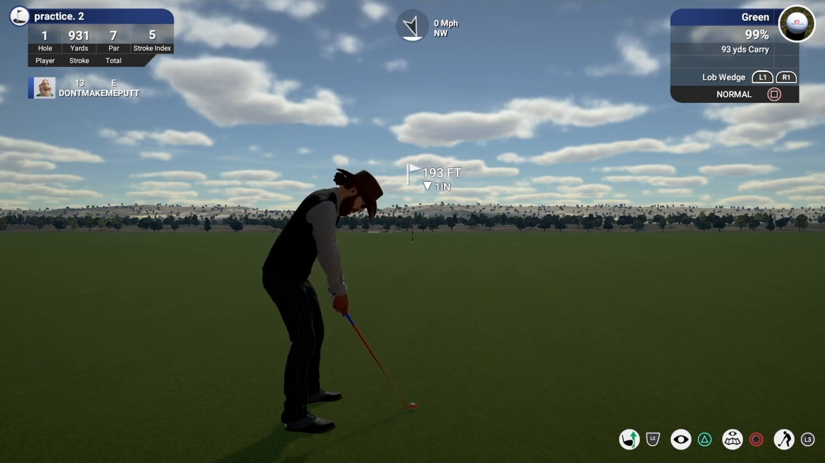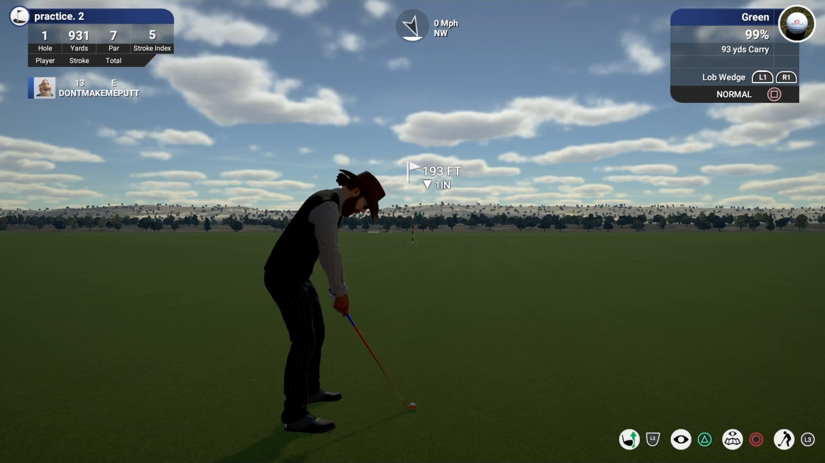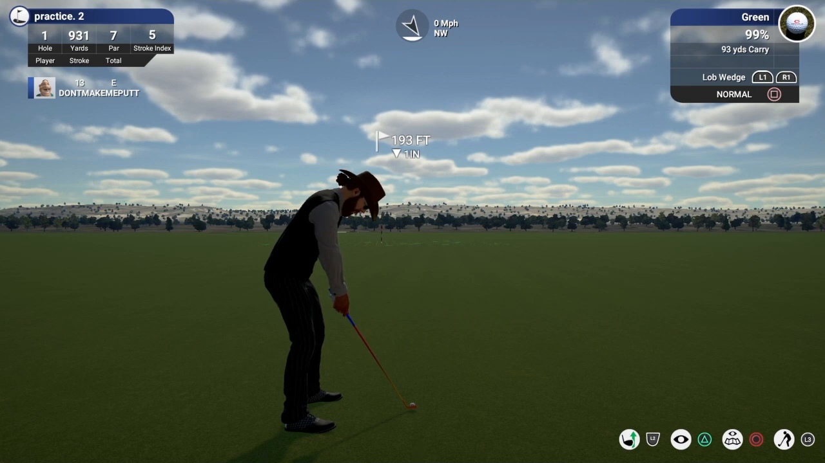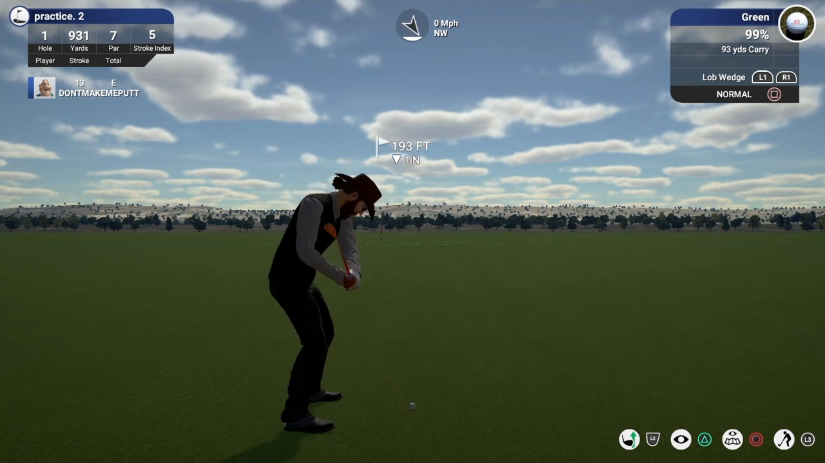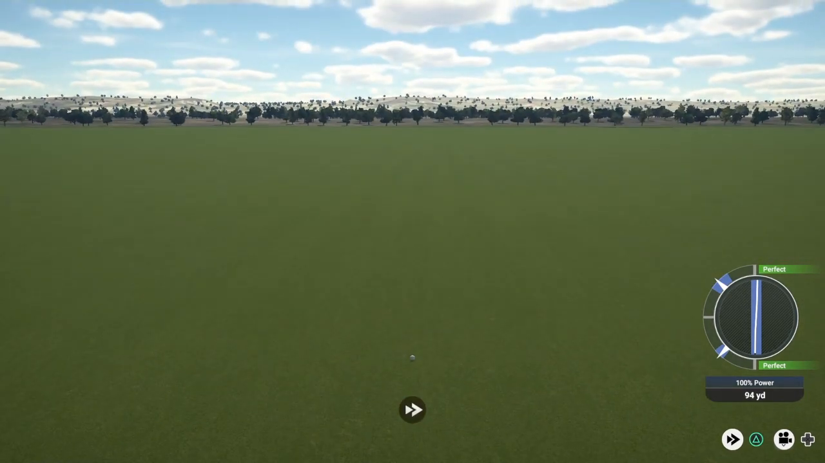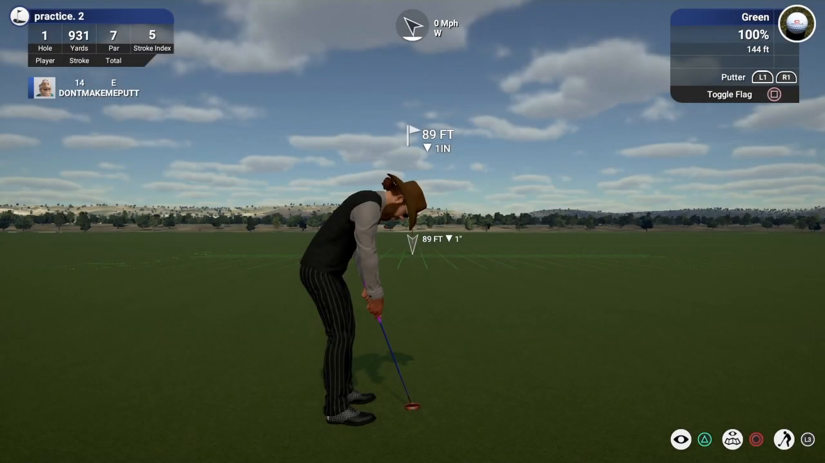So we'll look at, for example, the lob wedge once again. So the carry means the carry distance of that club, like it says in the top right hand corner. The full means what that club goes when it hits this. So I'm just going to show you that quickly right now. So this one says, for example, 94. And it goes 94. See, so what that means is the full yardage of that club.